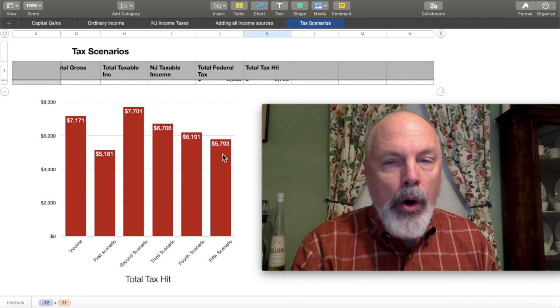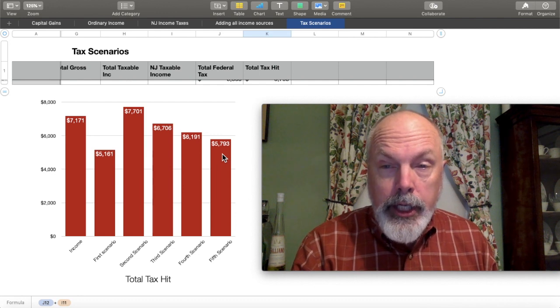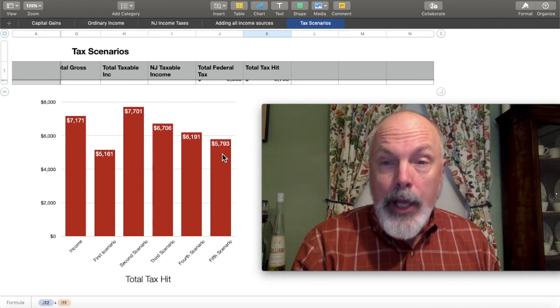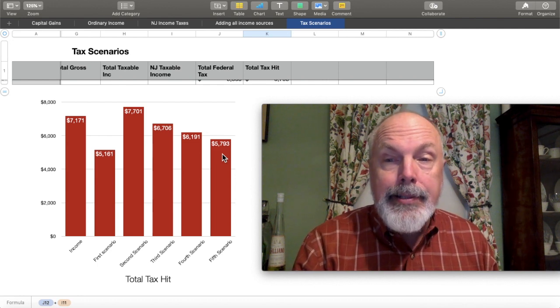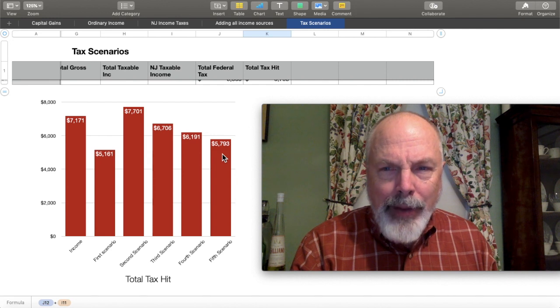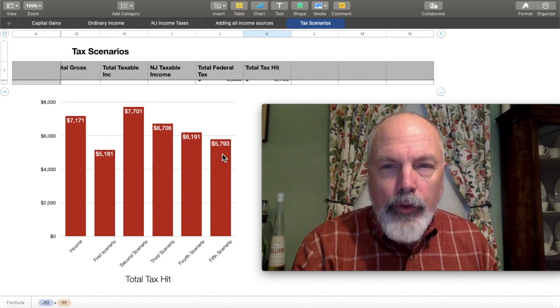That's what it really comes down to when playing with tax scenarios. Take a look at how your taxable income is going to be treated, how your New Jersey retirement exemption is going to be treated, and how your tax brackets hit. Play around with them and find out what's best for you.